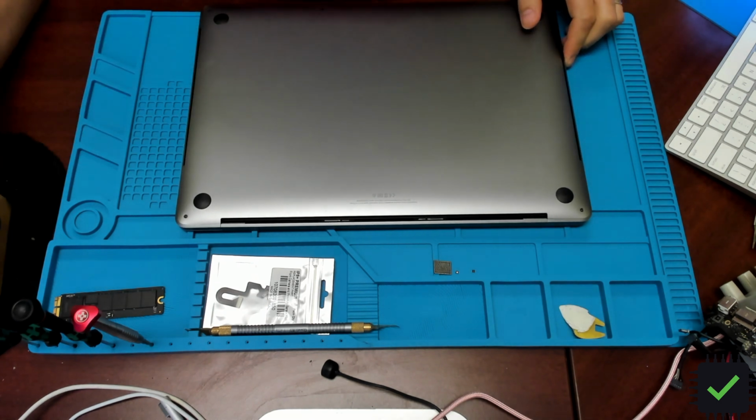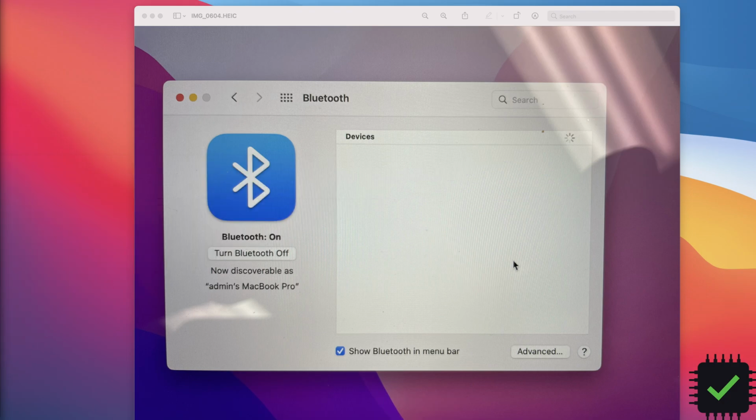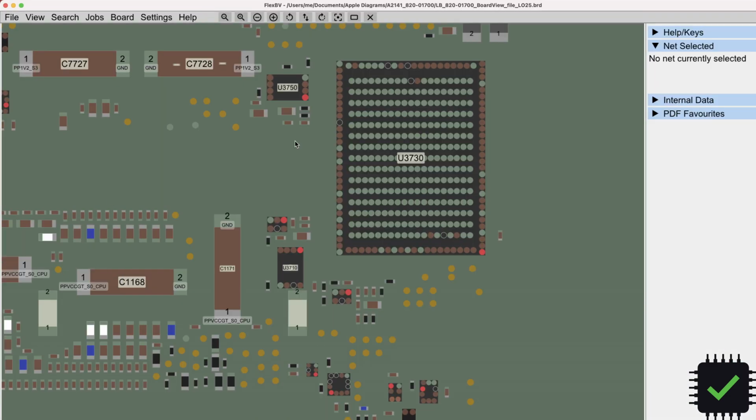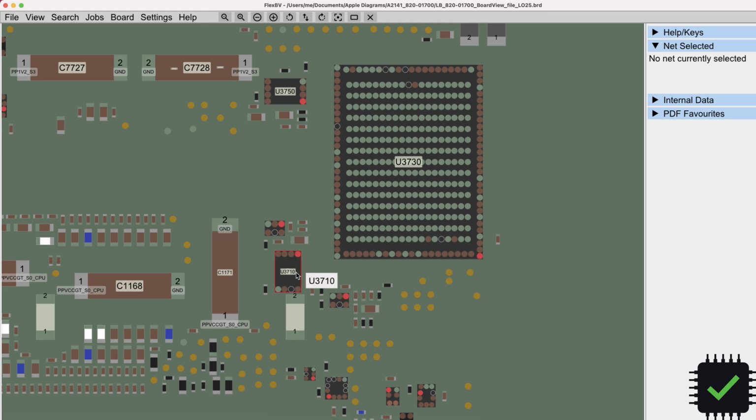I'm going to show you real quick on the schematics, so that's actually easier. So this is the Bluetooth, I believe. Yes, Bluetooth RAM chip U3750, and this is the Wi-Fi RAM chip, U3710. So this main chip and two RAM chips you have to move, okay?